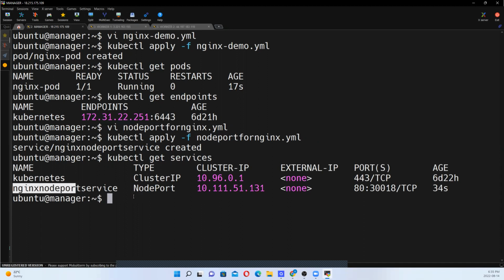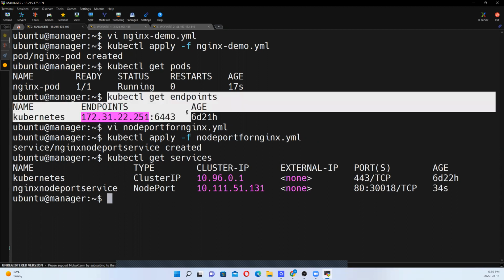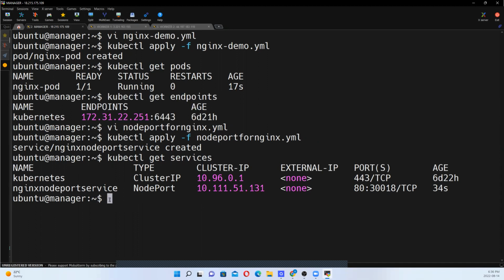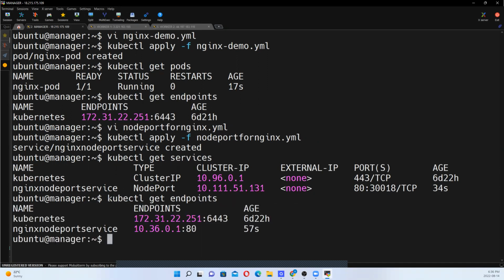Now, something we couldn't achieve earlier when we tried to get endpoints. What did we see? We only saw the default one. So let's run that command again. Get endpoints. You see, we now have an endpoint. So this is all good.